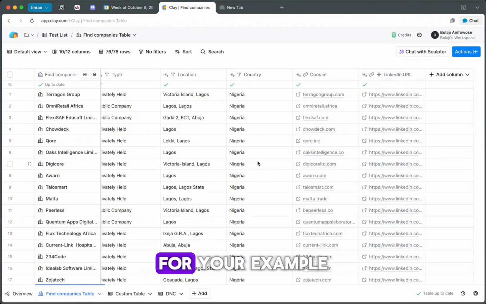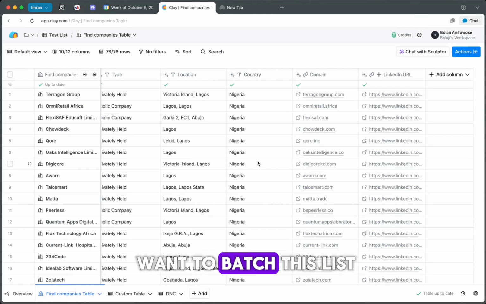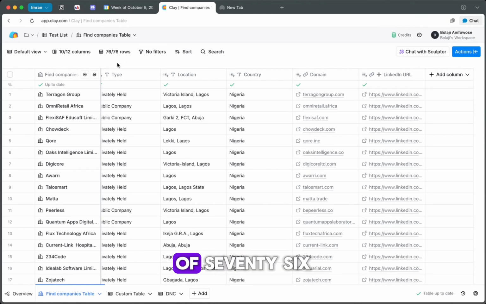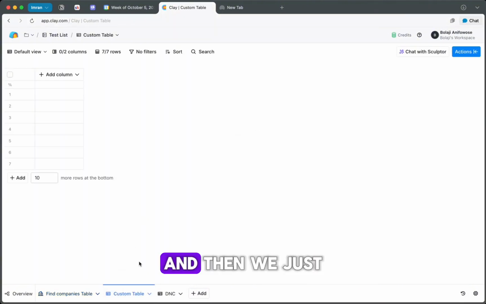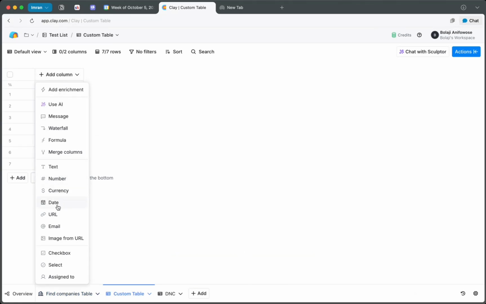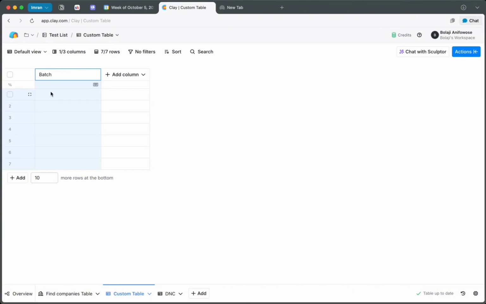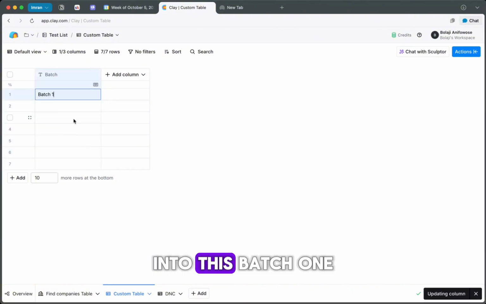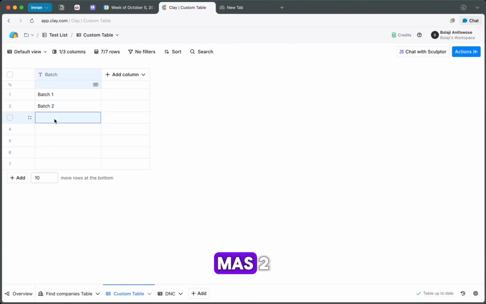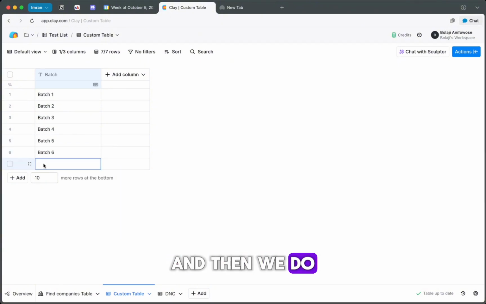Let's get into it. For our example, to start with, we want to batch this list. This is a test list of 76 contacts. We want to batch this into say seven batches. We just come here and create a new table, a new column, a text column. We're going to name it batch, and then you just go ahead and add your batches: batch 1, batch 2, 3, 4, 5, 6, and then batch 7.